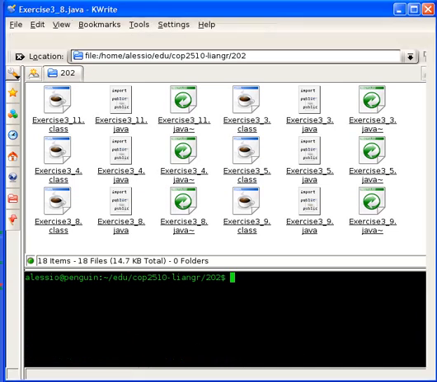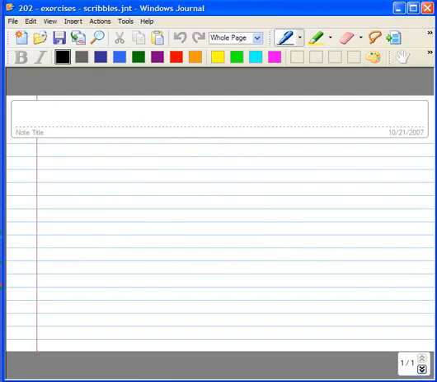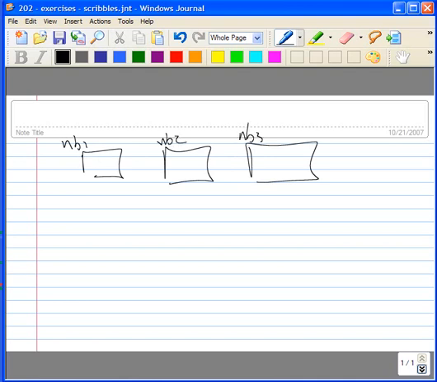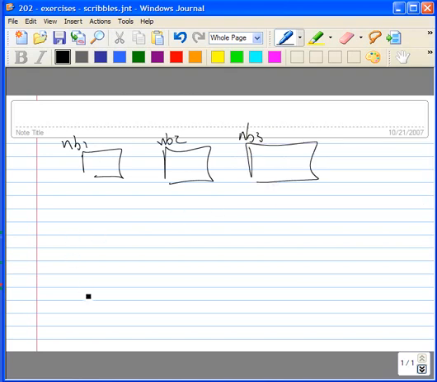So I'm clearing the screen and going back to my code. Now I need to figure out how to sort. Let's take a piece of paper here and figure out what we have to do. We have 3 integer variables so far: nb1, nb2, nb3. Let's take a concrete example, and let's get rid of that pesky little window there. I was given the numbers 30, 9, and 99. How can I go ahead and sort those 3 numbers?